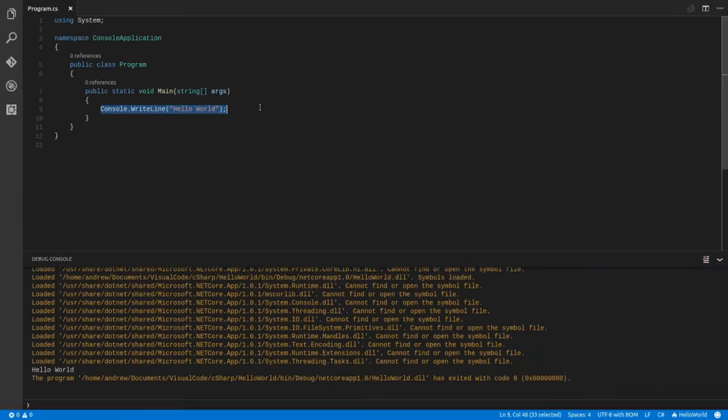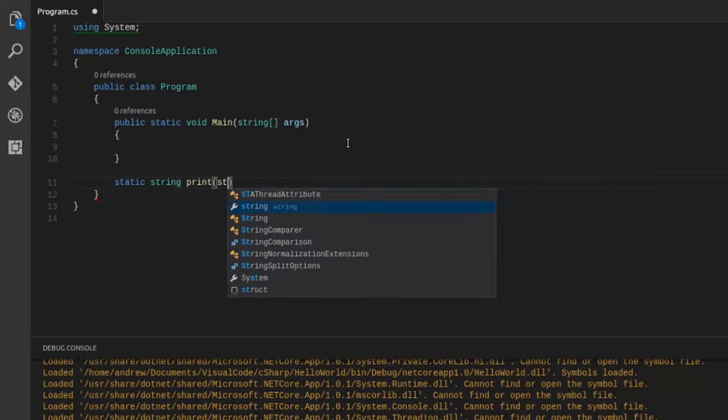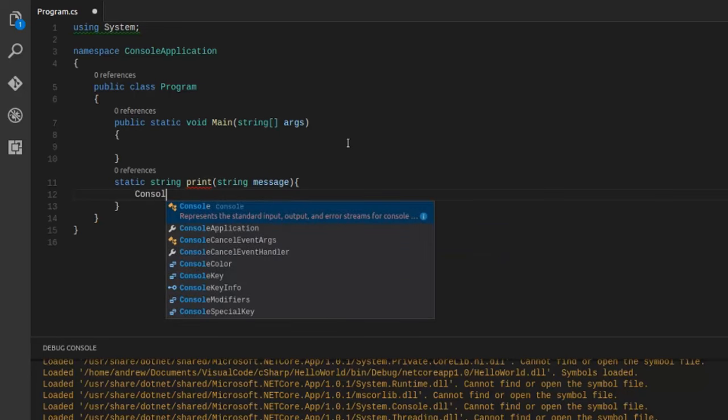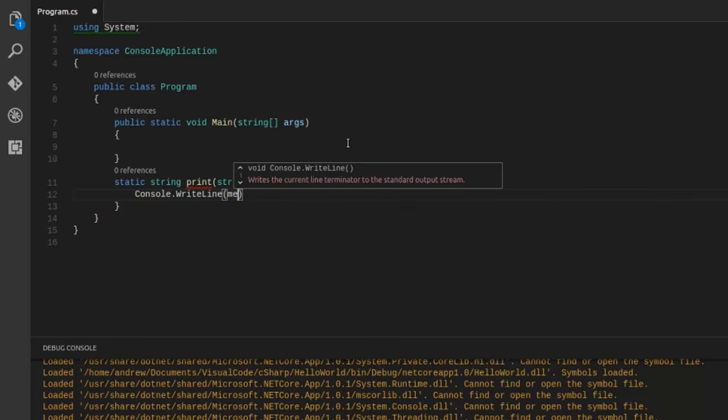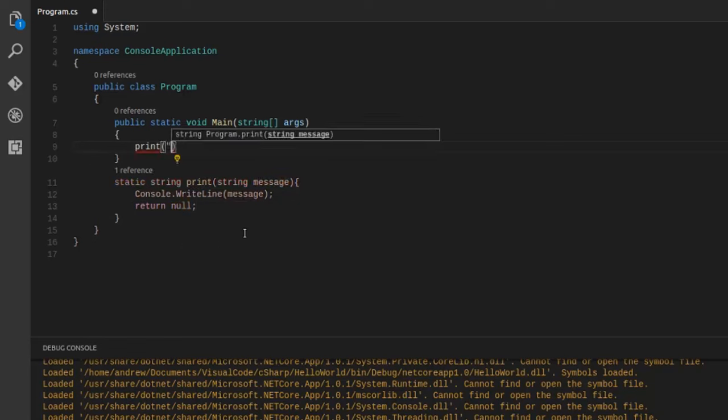What I'm going to do now is a static string, and we'll create another way to print to the terminal. So here we go, print string message, and we'll write here console.writeLine. We'll put the message in there, and we'll return nothing. Yeah, I know, right? Returning nothing. Why then make a static string? But nevertheless, now we can do print, and we can just write in there, hello everyone.